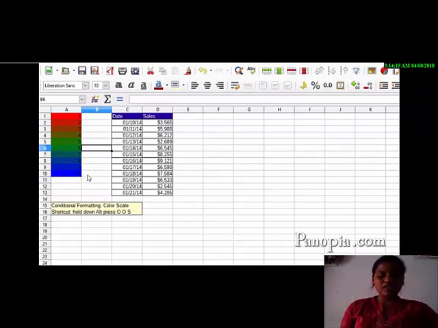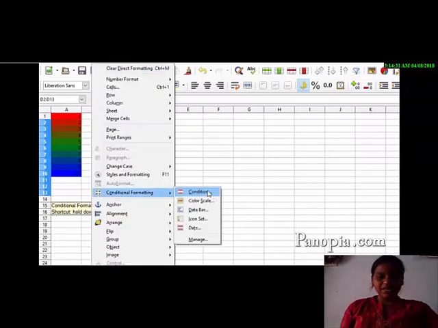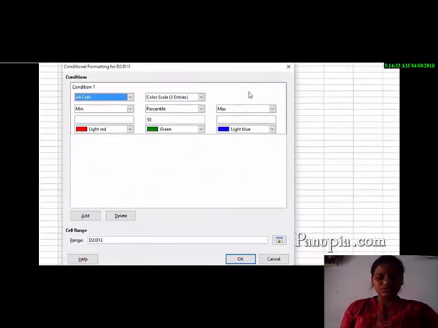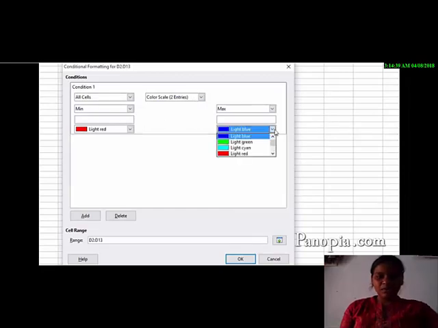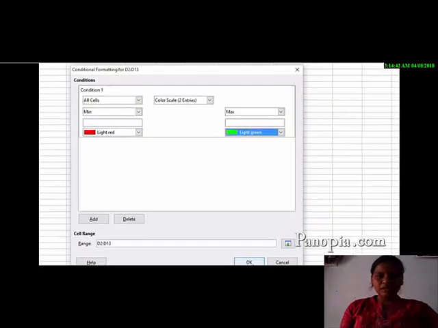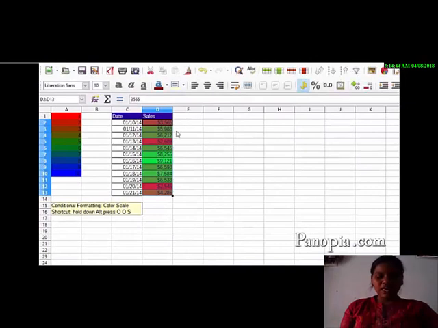Apply color scale to sales. Highlight column D from D2 to D13. Hold down Alt, press OOS, adjusting 2 colors this time. I'm changing blue to green now. Click OK. The higher sales are in green and the lowest sales are in red.